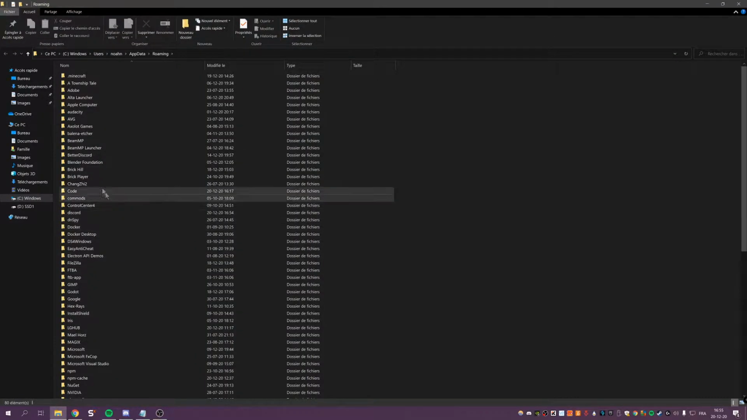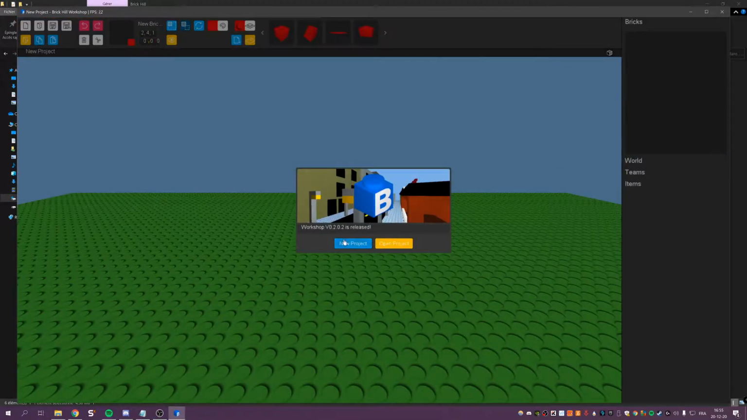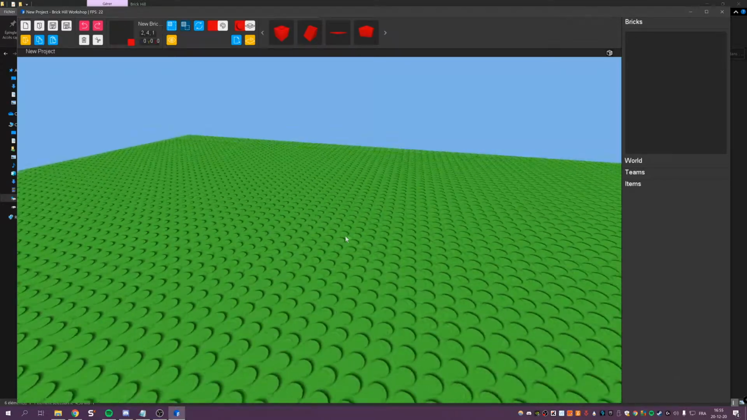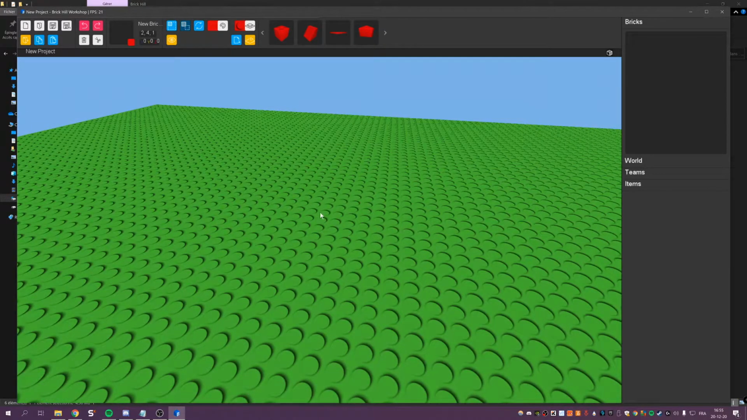Open app data, Brick Hill, and launch workshop.exe. In the workshop, click New Project. We are now ready to build. Use right-click to look around.